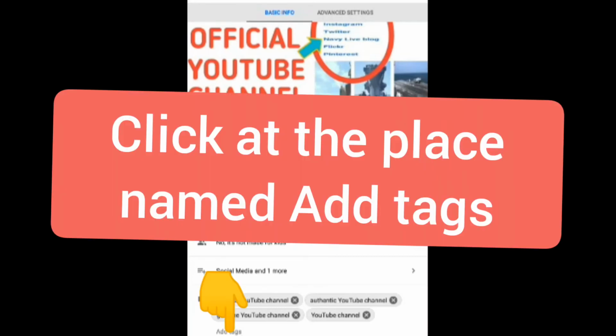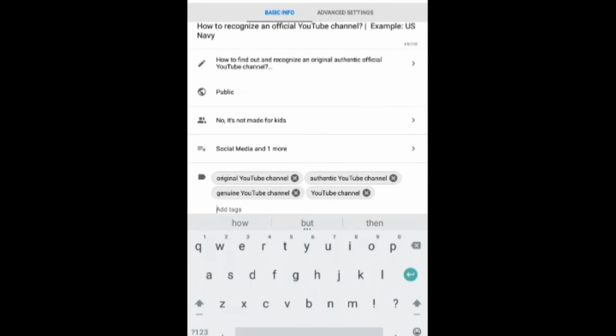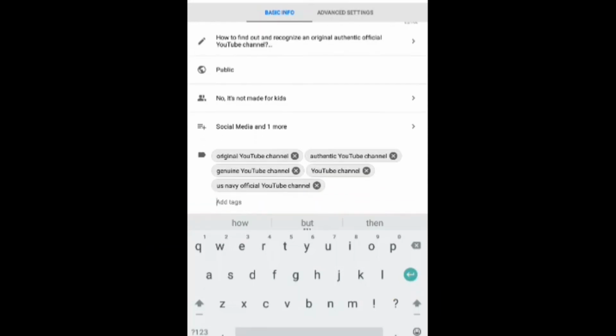In this add text option, you have to click first, so your device keyboard will be enabled, where you have to write the text that you want to add, like relevant text, like US Navy official YouTube channel. Then you have to click this enter button. I click that, so this tag is added.